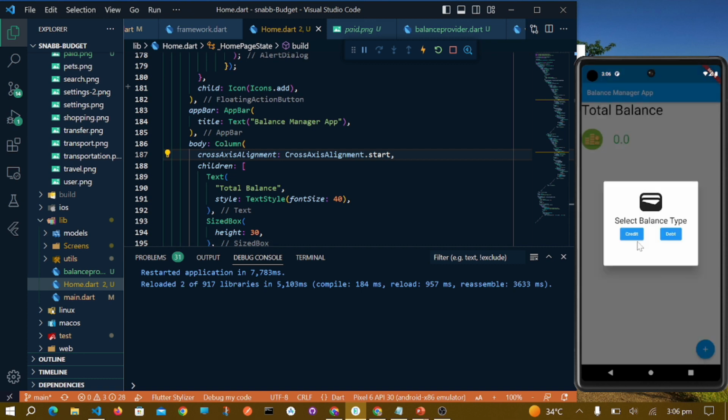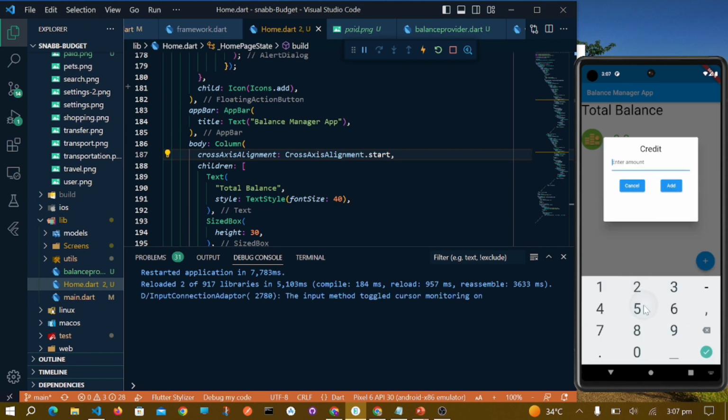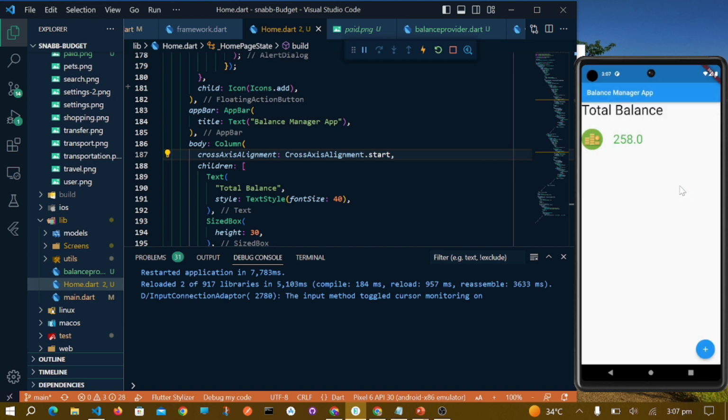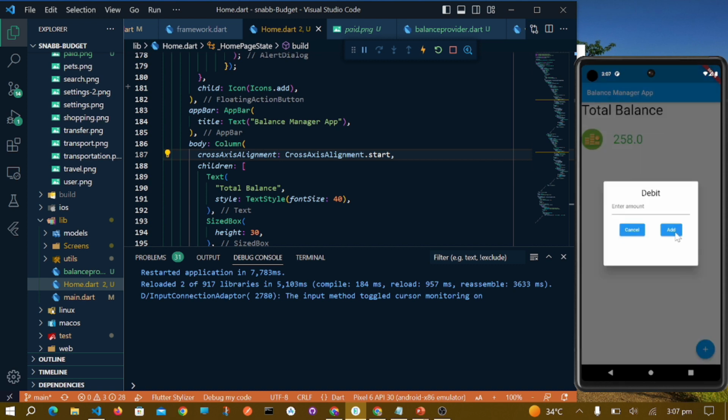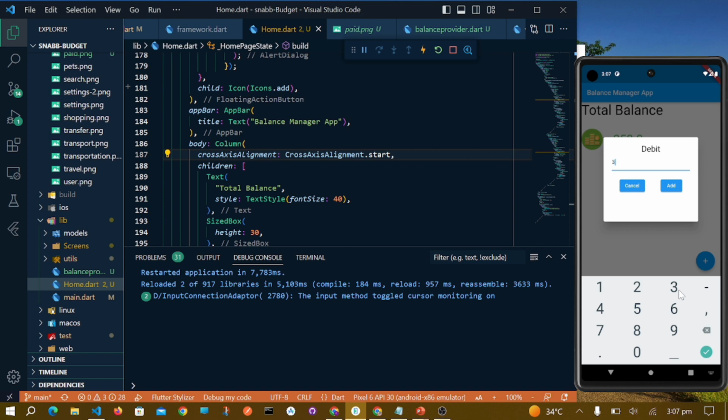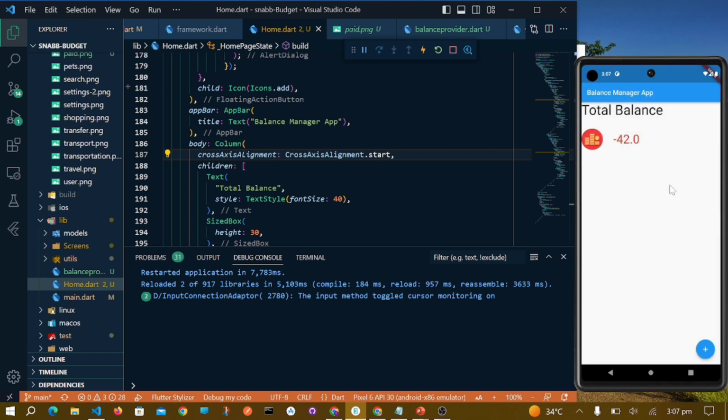If I add credit balance, click on credit, and I add balance 58, and now if I click on credit 300. Okay, so you can see that our UI is working properly with the condition, and our state is properly managed by Provider. So this is today's lecture, where we have created a sample application for managing the balance by using the Provider state management.